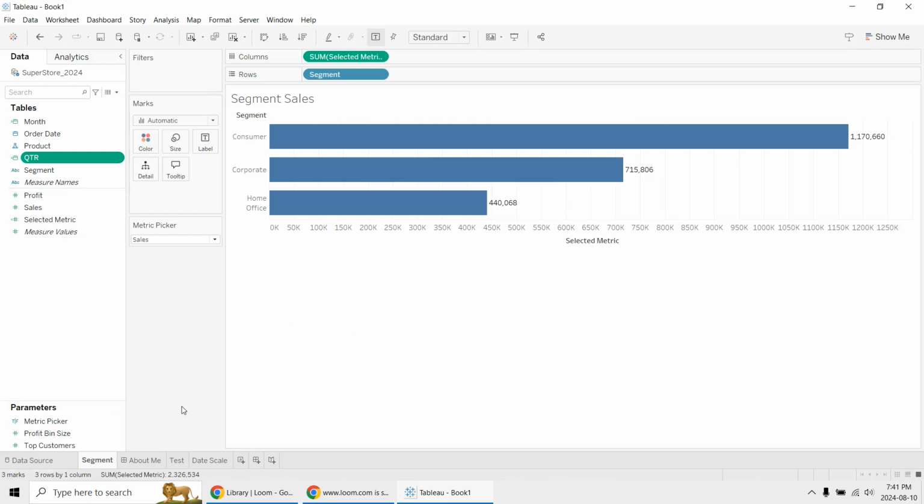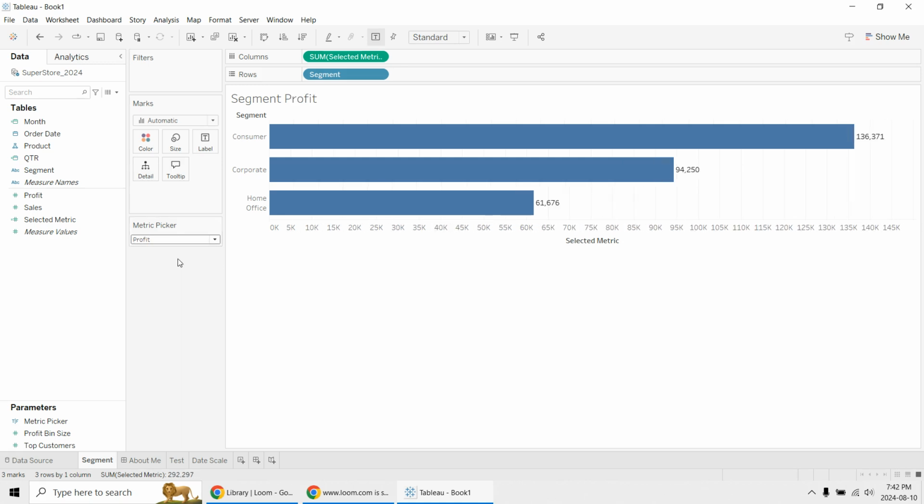Hi, how interesting would it be to have a parameter based selection to look at data analytics? If I choose sales, I can see my sales dollars. If I choose profit, I can see my profit dollars. The tip that I want to share today is the power of using Boolean.